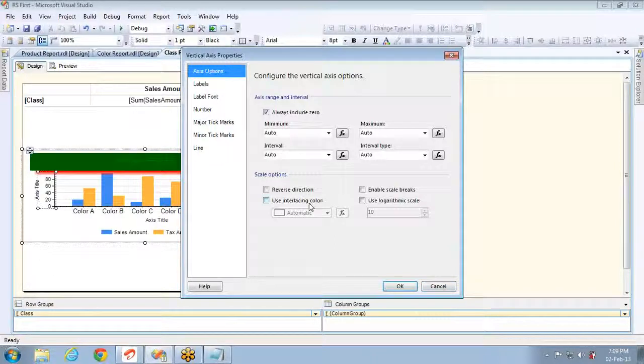And here you have a couple of new things, like what is the minimum value and what is the maximum value and the interval type. So the minimum value and the maximum value is always better to set automatic. Why? Because it will get the values from the database. Based on the values, automatically these values, that 0, 20, 40, 60, 80 will be adjusted. So it's always better to set to auto value.